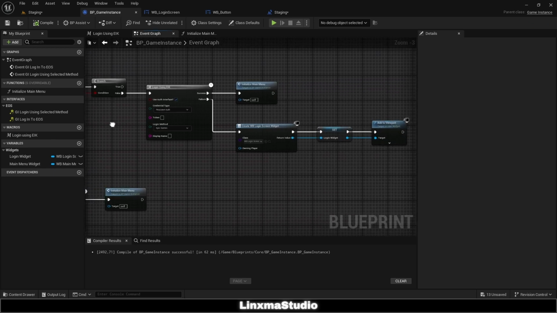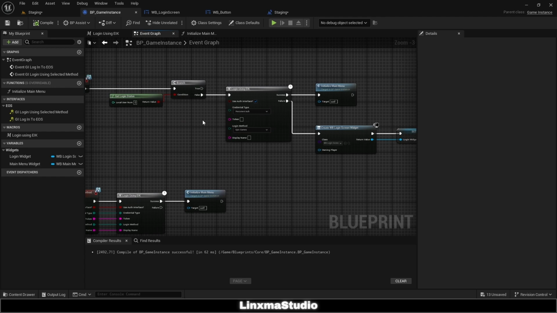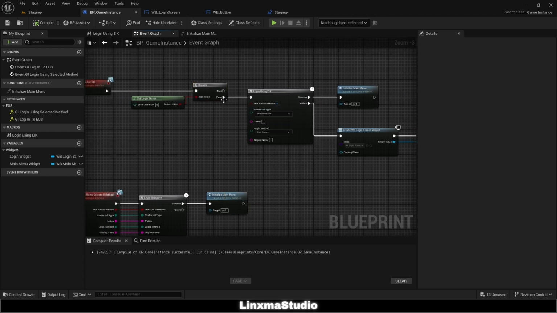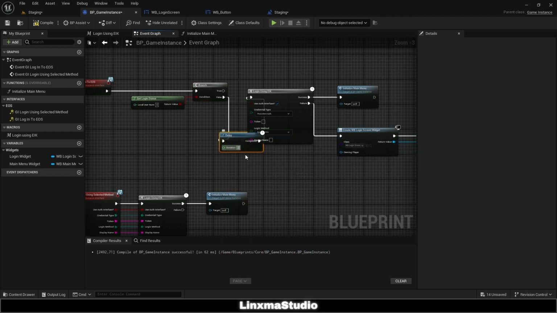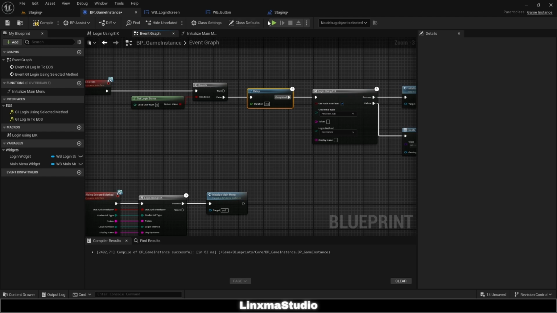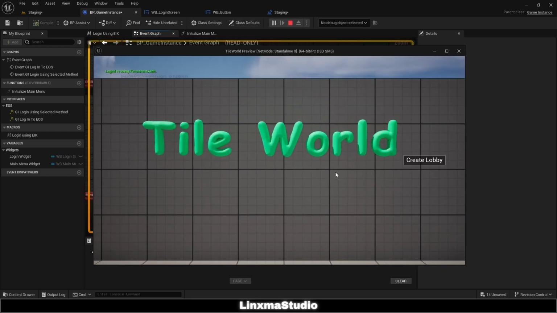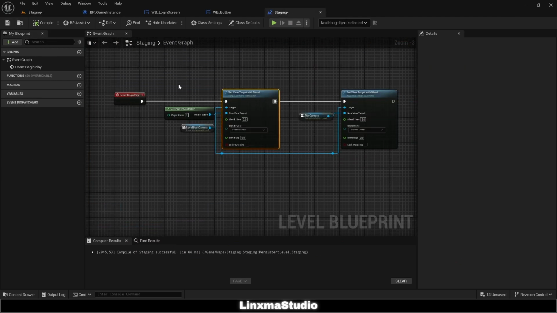Here in our game instance, we can delay our login macro. Use the appropriately named engine node called Delay and set it to 2 seconds. Now login happens as we reach our title screen. Make sure to save changes.